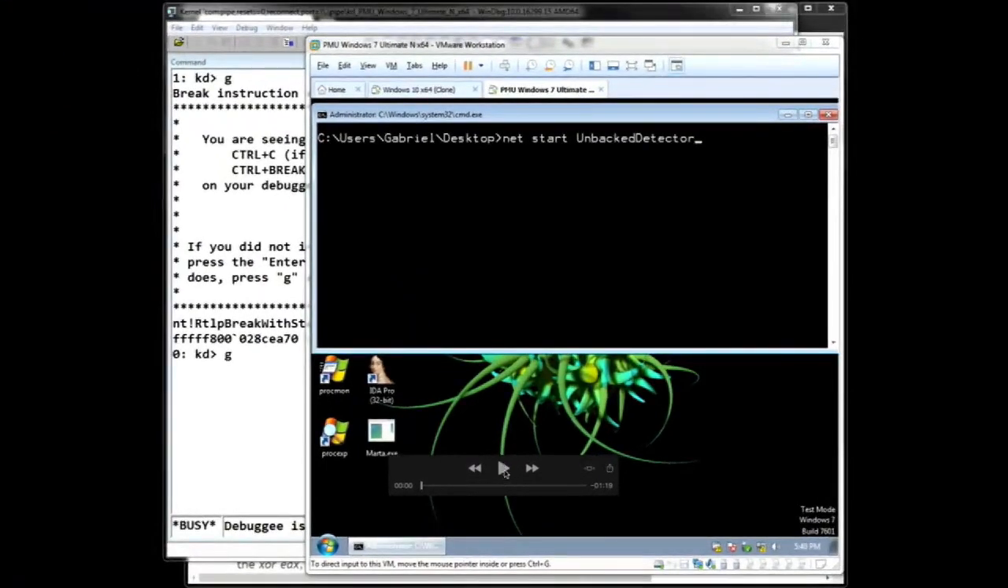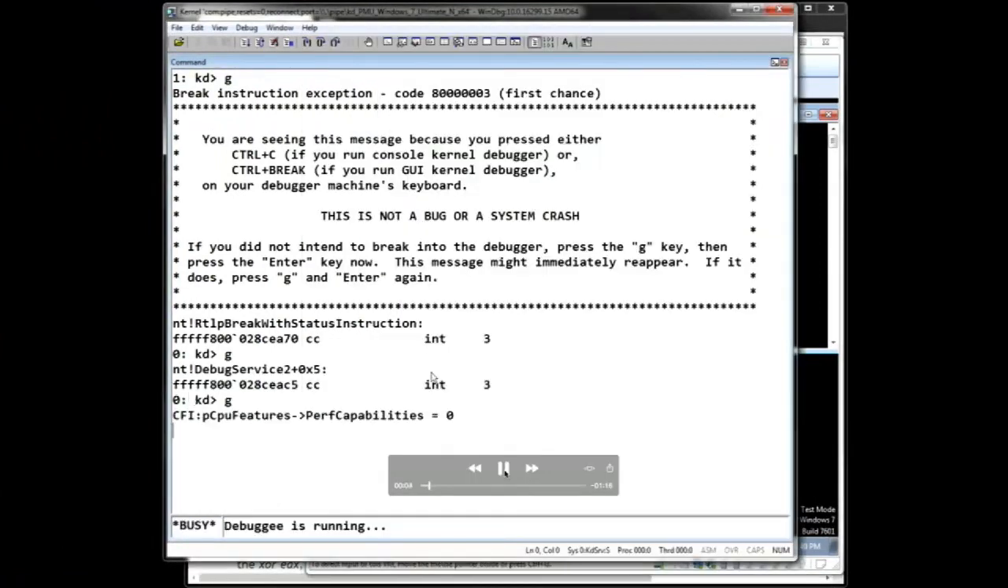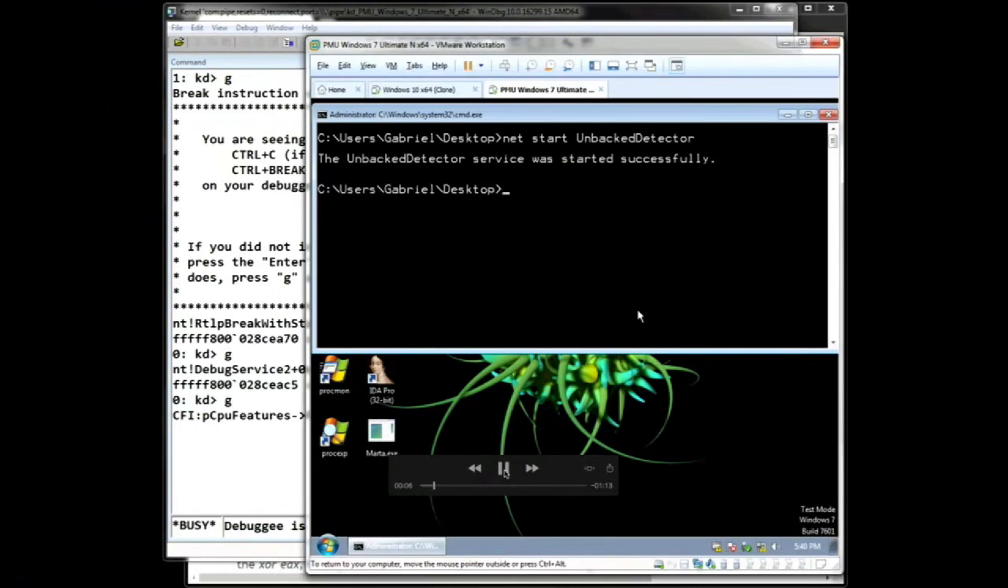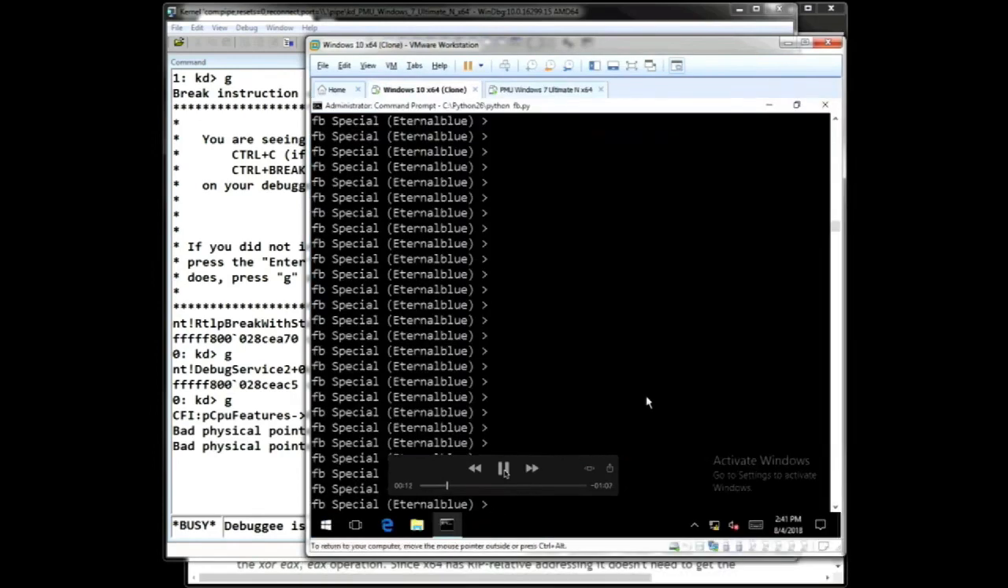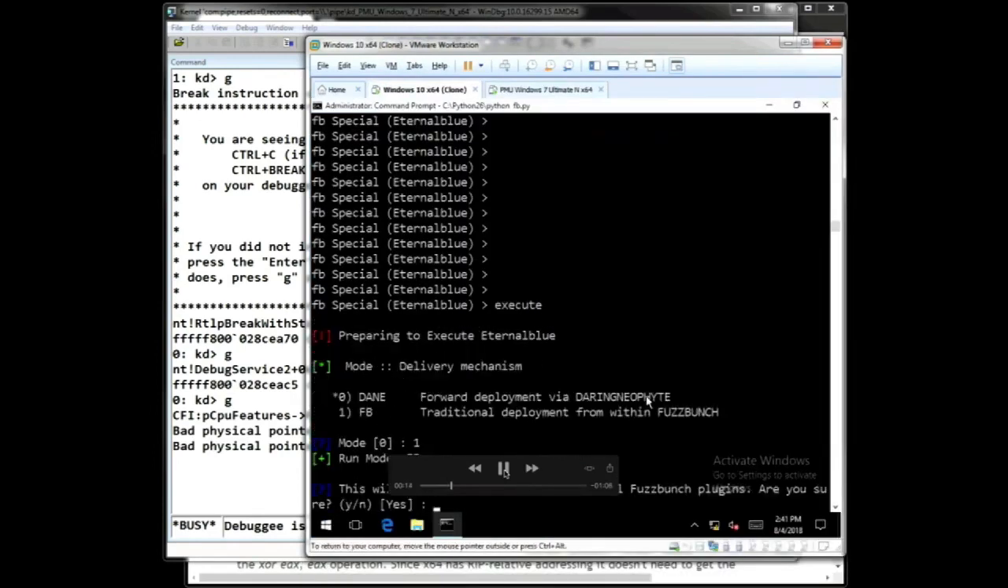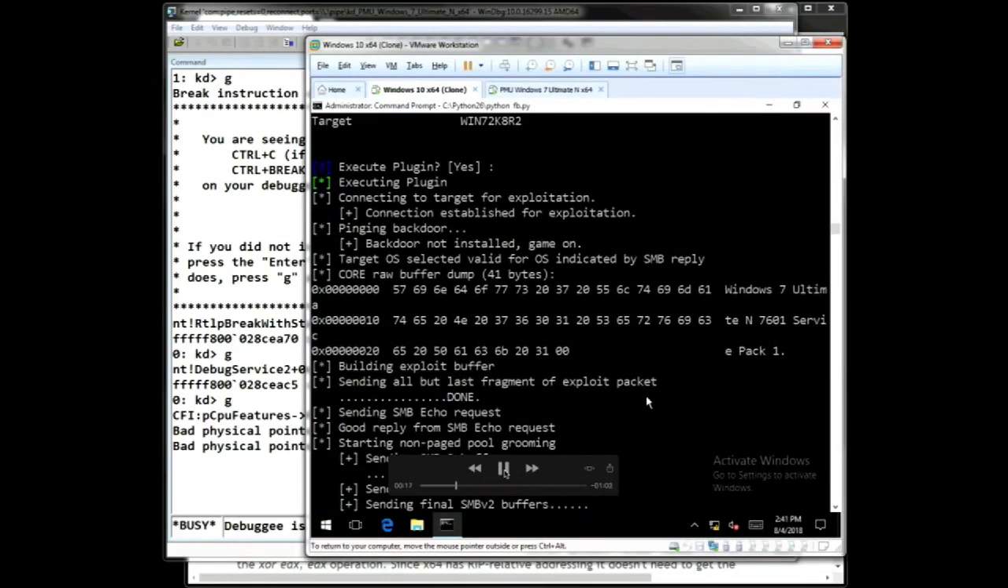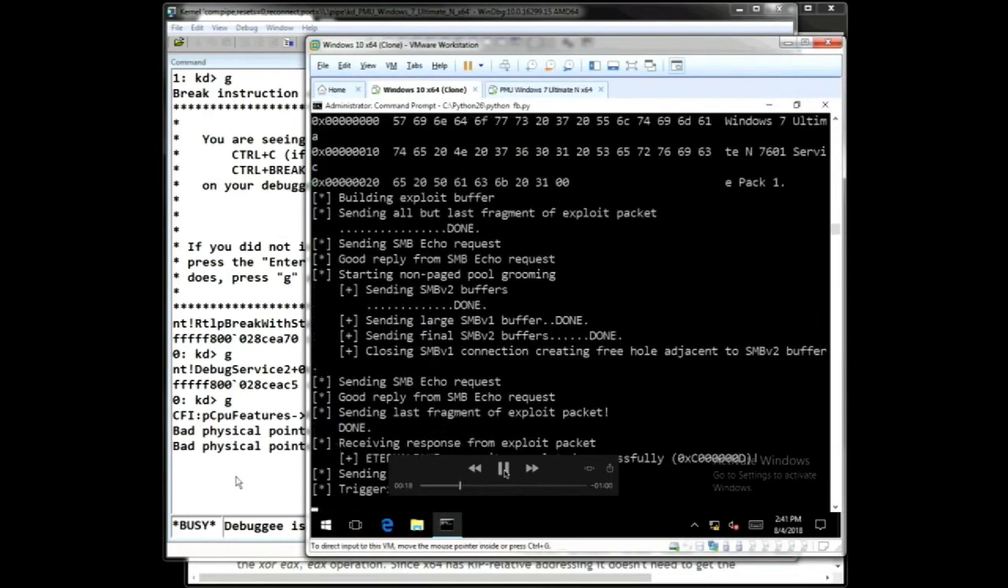All right. So first thing I'm going to do is start the unbacked detection driver. Next, I'm going to do a MARTA scan, and MARTA's not going to find anything because we haven't exploited the kernel yet. Next, from a second VM, I'm going to launch the EternalBlue exploit. And in just a second, when the exploit succeeds, you're going to see a break into WinDbg.